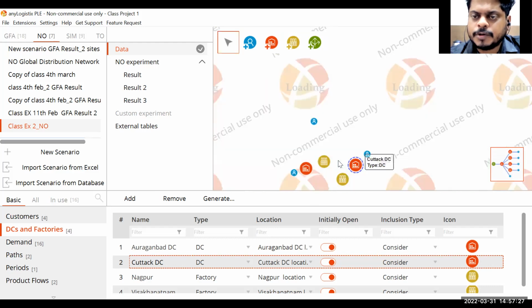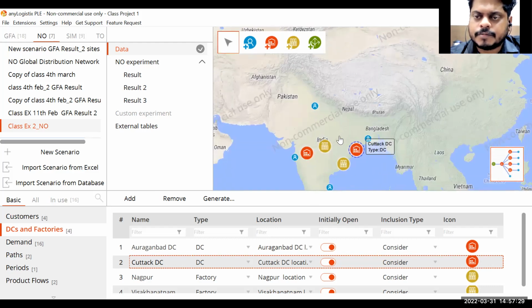So what basically we are doing, we are creating our field for network optimization. These customer locations were given already, right? You need not include that again. This distribution center location came as your result, right? Now we are putting another distribution center at Cuttack, which is given in the class exercise, because that is an additional distribution center. Then two factories, Nagpur and Visakhapatnam, right?